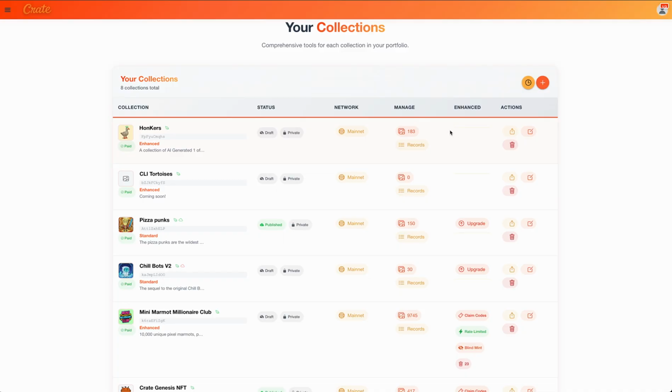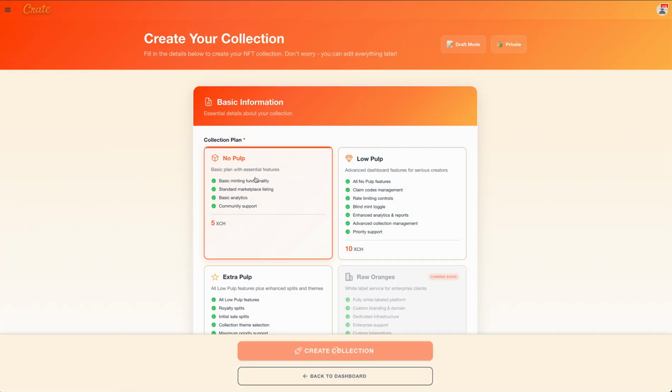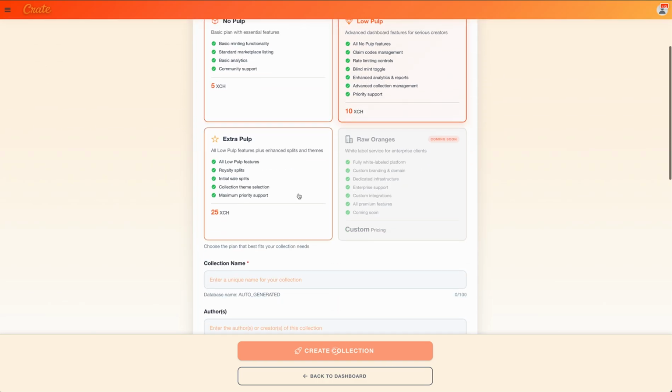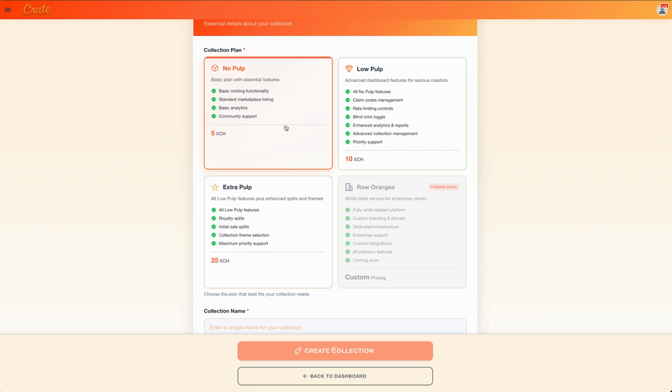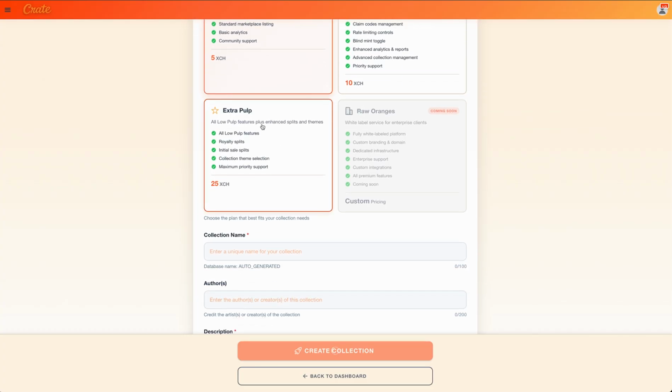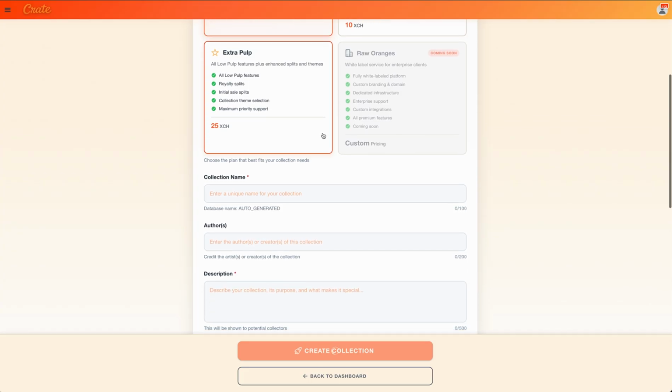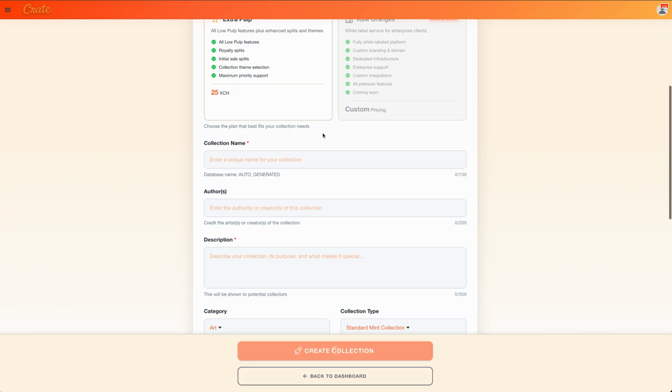And the things I want to show you are when you create a new collection, you'll pick what features you want for your collection. So basic is 5xch, that'll get this collection launched. And then there's the low pulp, which has some claim codes, rate limiting, blind mint, some different fun features. And then the extra pulp has all of that, plus the great features that I'm about to show you: royalty splits, initial splits. This will make for some creative ways to deliver your projects.